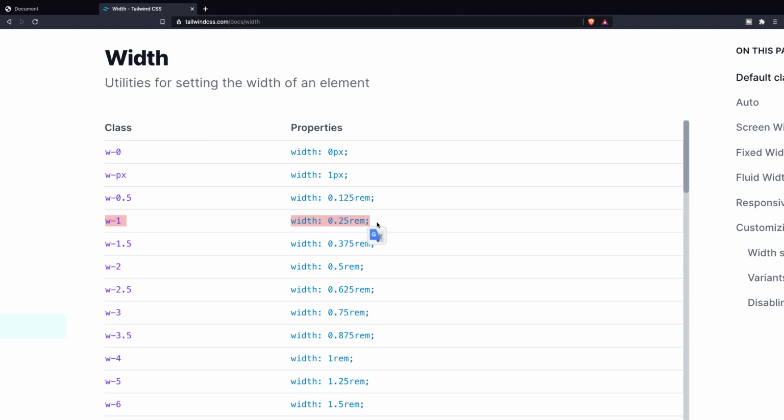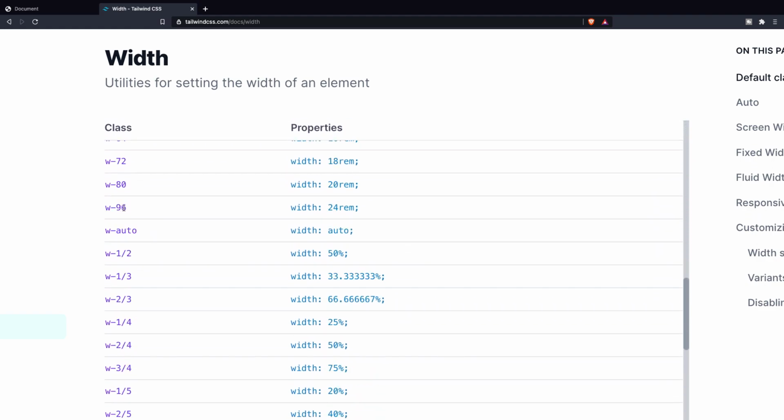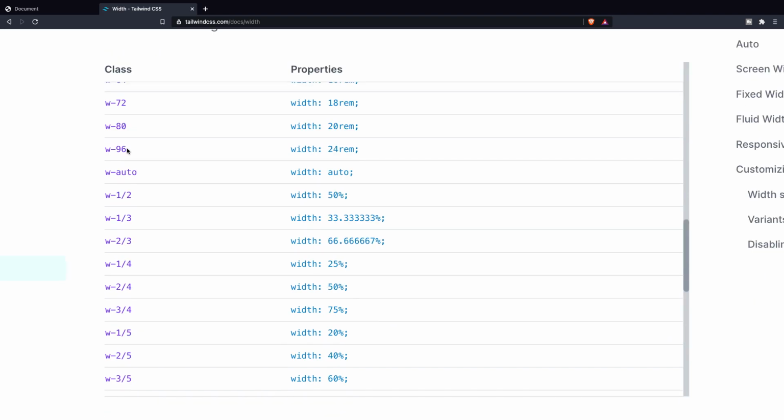This line right here. As you can see, width-1 is equal to 0.25 rem. And as you can see, width-2 is equal to 0.5 rem. Width-3 has a rem of 0.75 and so on. This goes up until you reach width-96. Whenever you want to define the width based on rem, you can go up to a maximum of 96, which will be equal to a rem of 24. Besides the pixels that you can define or the rem that you can define, there's also a width-auto right here, which stands for auto sizing.